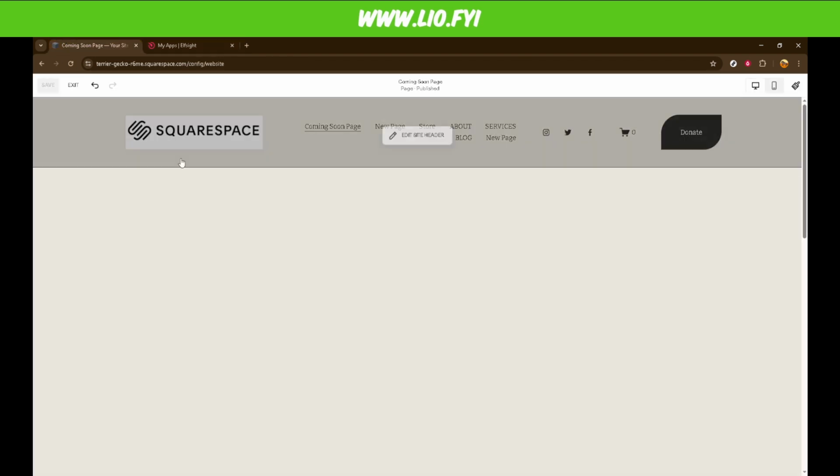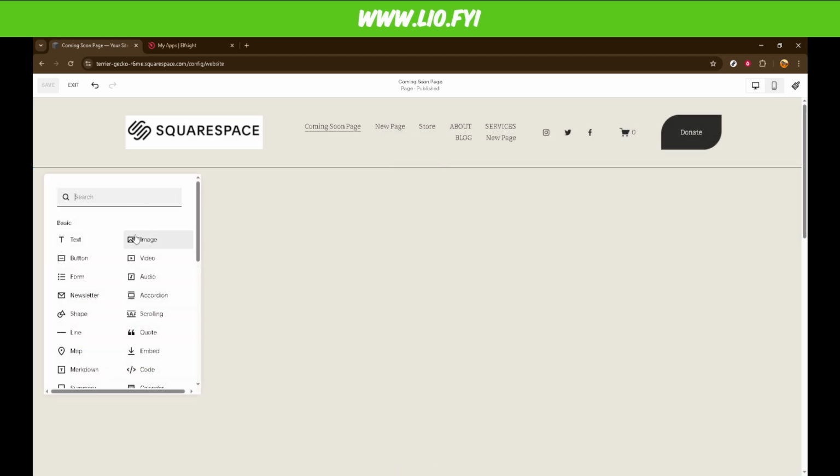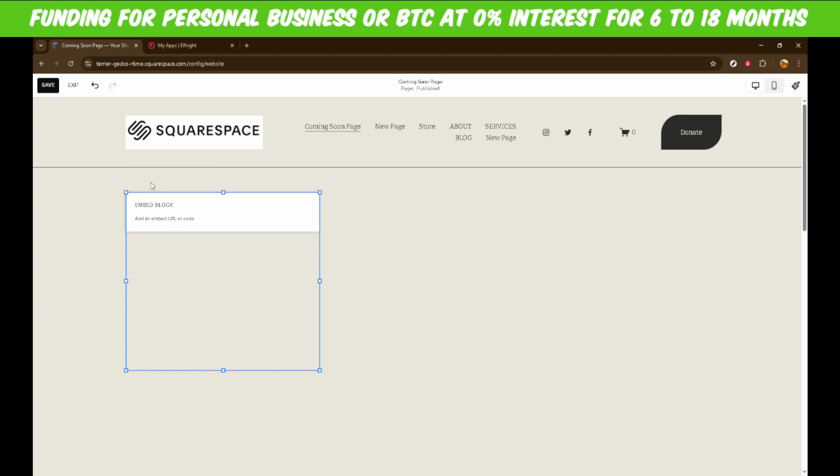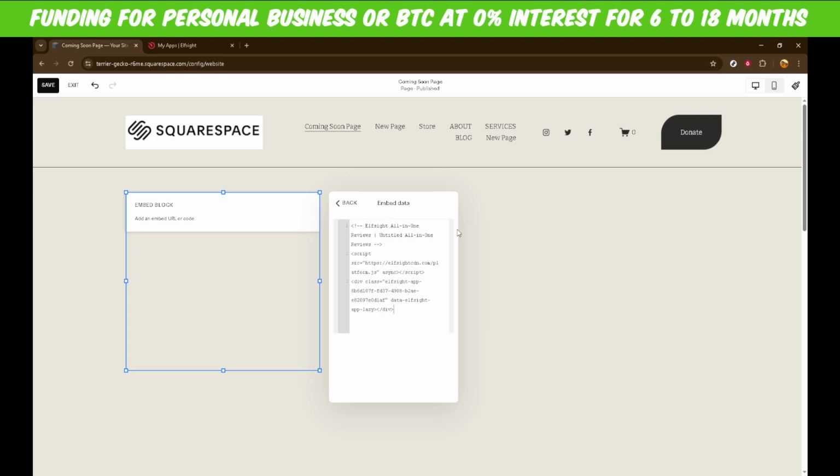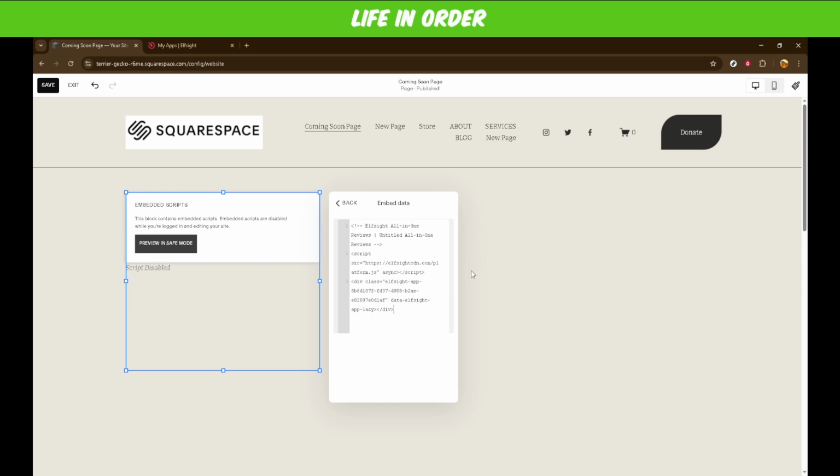Click on Edit, which will open another option called Code Snippet. Here is where you'll paste the embed code from Elfsight. Once you've pasted the code, select Embed Data. This will activate the code and allow the widget to be viewable on your Squarespace site.